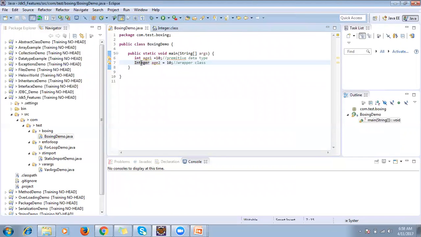In 1.4, you need to do it like this with Integer. So we need to do it like this in 1.4. Whereas in 1.5, you only need to do it like this: Integer h3 equal to 10. Now h3 is assigned. So this is 1.5, and this is 1.4, where we always have to do it like this. But from 1.5 onwards, you can assign the value directly.